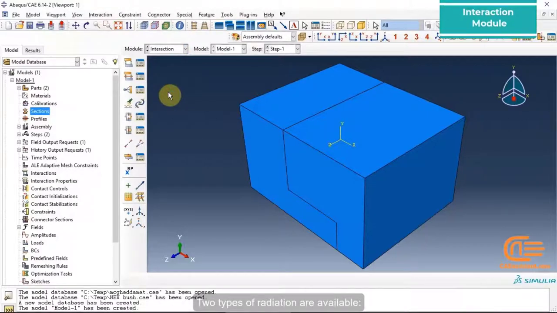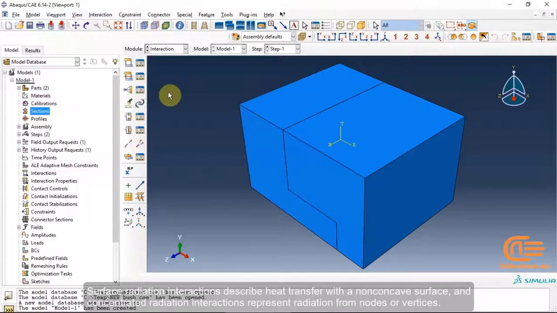Two types of radiation are available. Surface irradiation interactions describe heat transfer with a non-concave surface, and concentrated radiation interactions represent radiation from nodes or vertices.